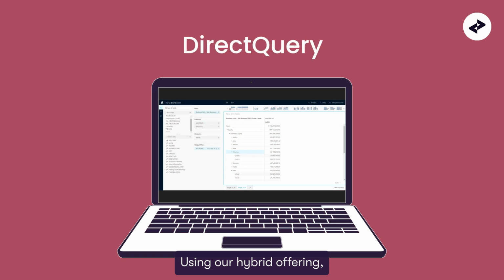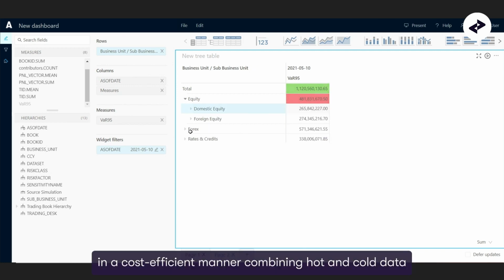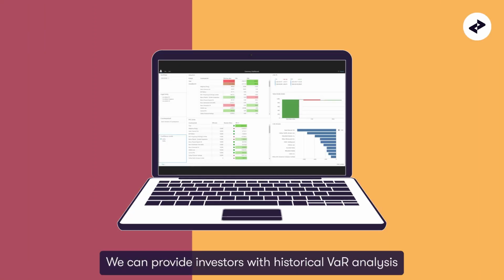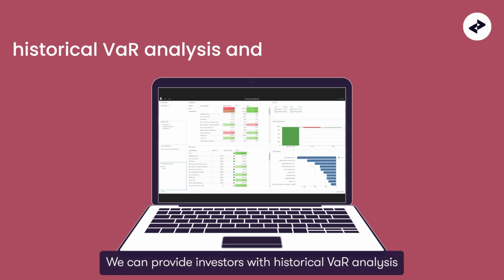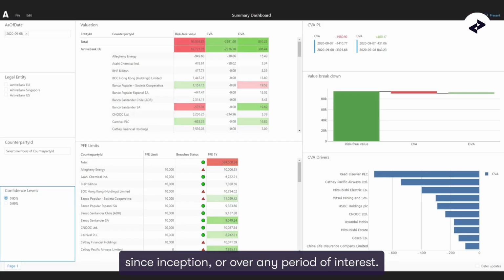Using our hybrid offering, Direct Query allows you to tap into cloud databases and easily perform analysis over decades worth of data in a cost-efficient manner, combining hot and cold data in a seamless fashion. We can provide investors with historical VAR analysis and performance attribution across the enterprise since inception or over any period of interest.